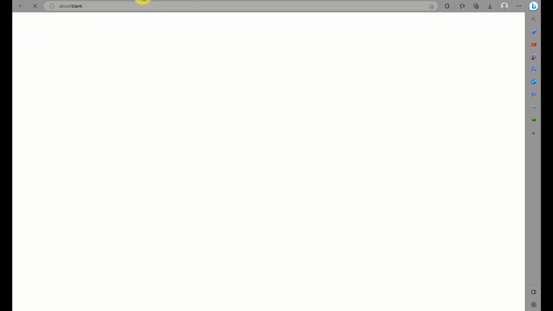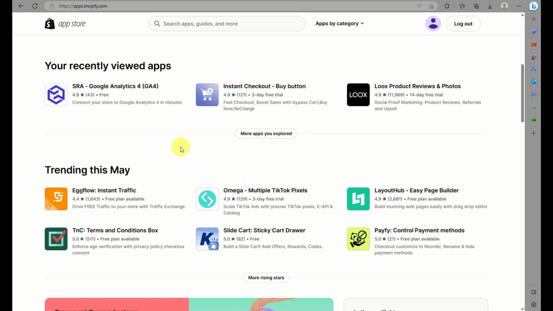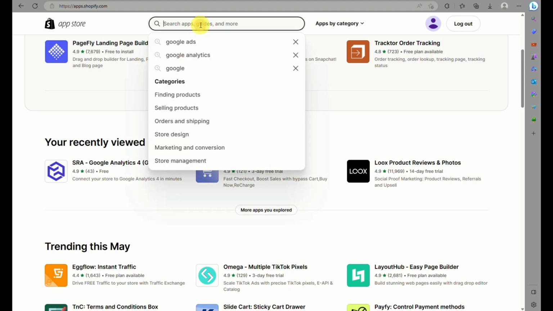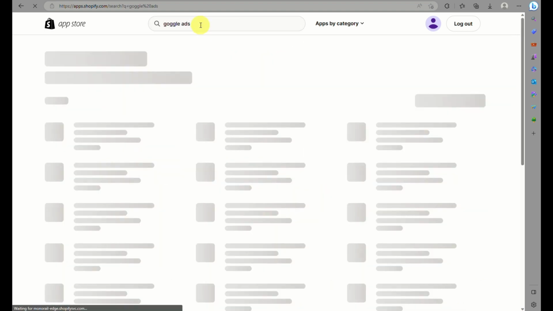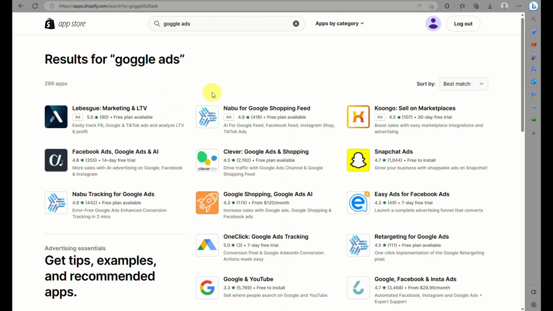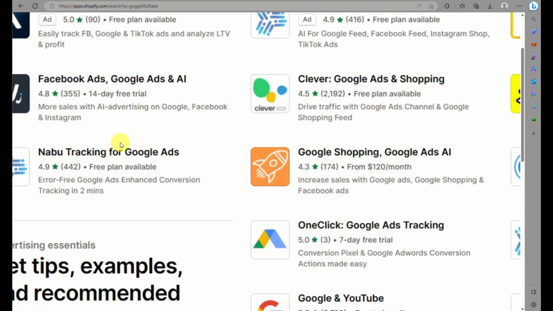So when you click on App Store or Shopify App Store, you will be directed into this page here, and you'll be seeing a bunch of applications that you can add into your Shopify account. And you can simply just go to the search bar and search for Google Ads.